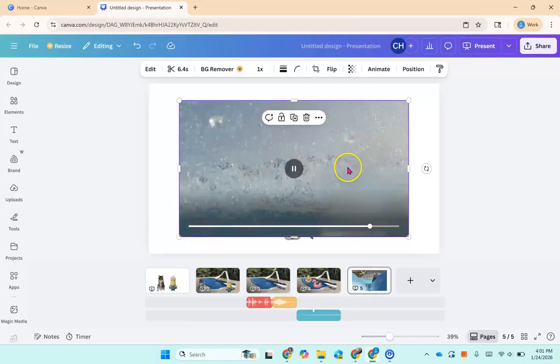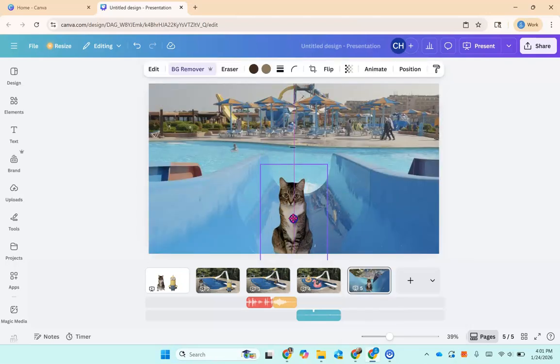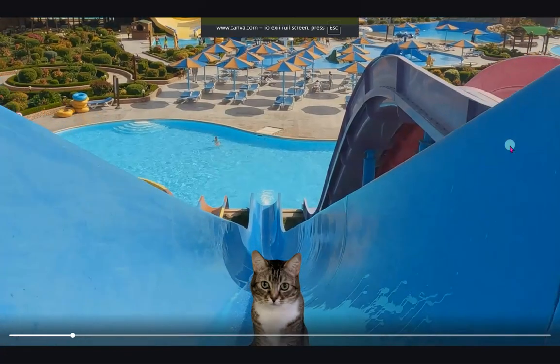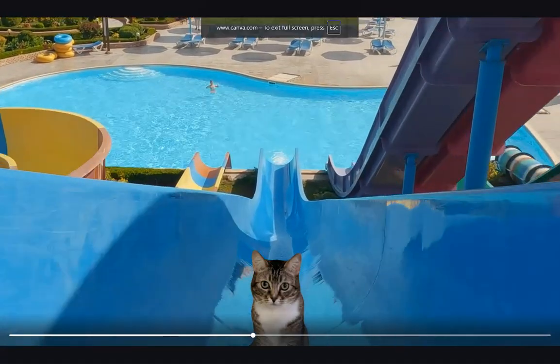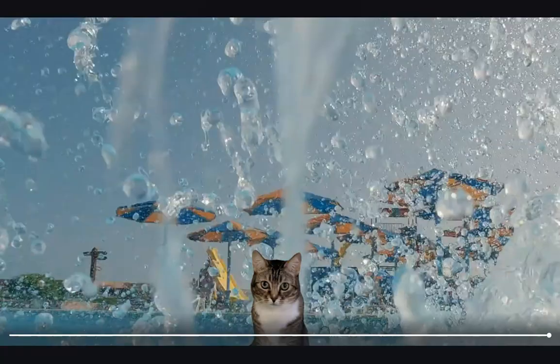So here's the magic. So I've got my video. I can right click on that video and click set video as background. And there we go. I'm going to put my cat kind of right down there. And then let's just hit present and watch what happens. So now it literally looks like my cat is flying down that water slide, which is super fun.